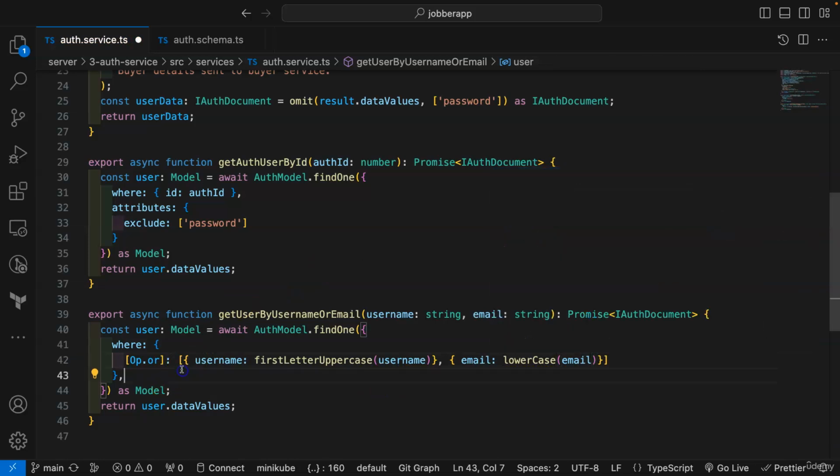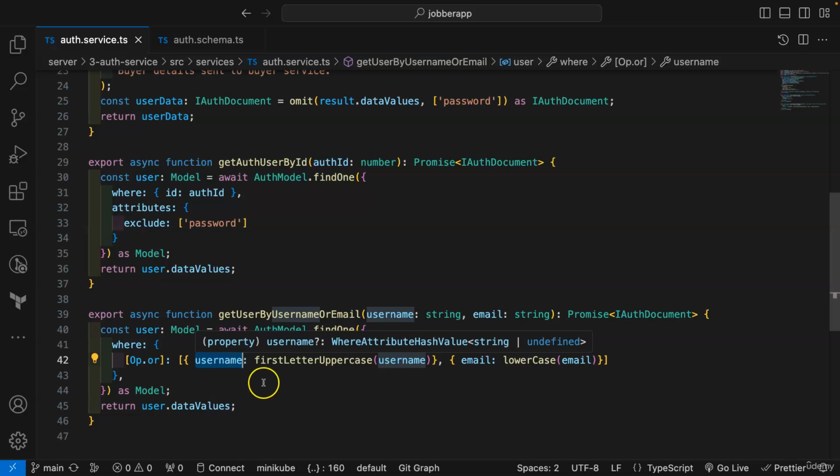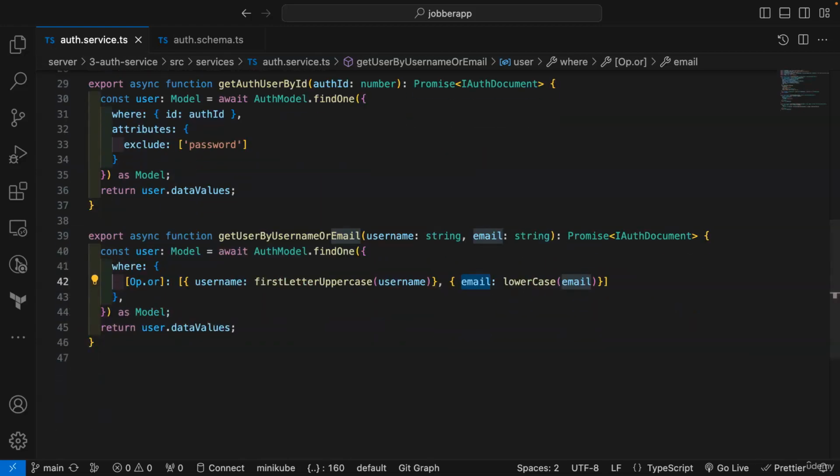Okay, so this is just what we need to do. Here we are saying we want to check for any document that matches the username or email. If there's a document that matches the username, it will return the document, or if there's a document that matches the email, it will return the document. If it doesn't find one, it will just return empty. Okay, and then we need to create another function.